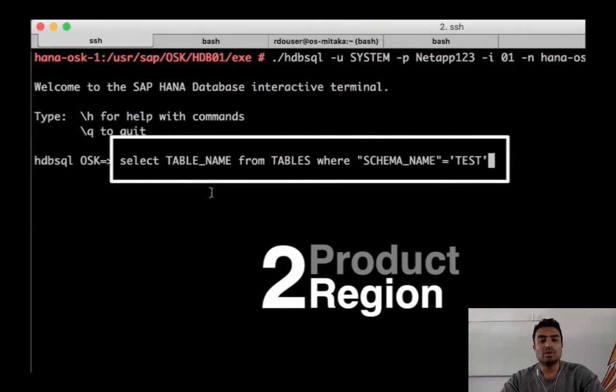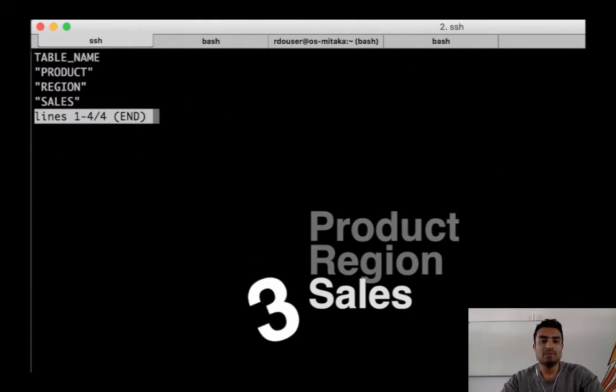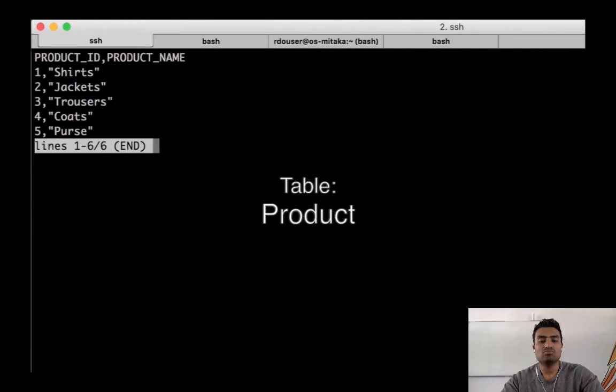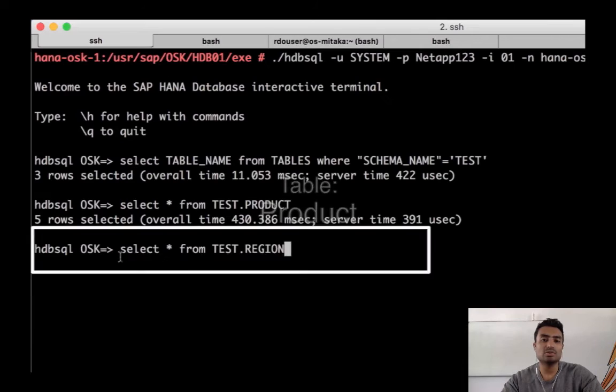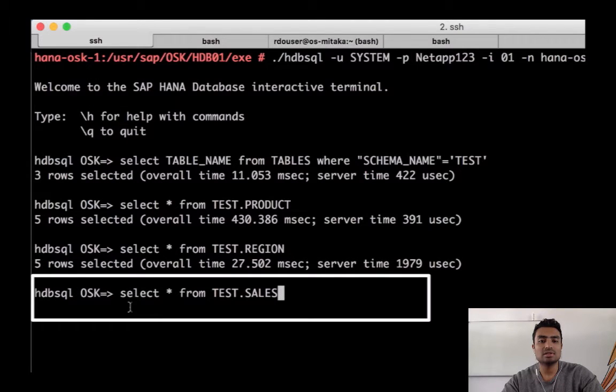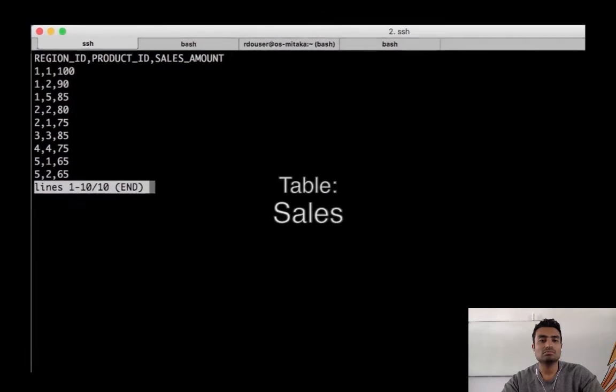Now we are going to show you that we have created some sample data. So you can see I have three tables that I created. This is just to do some tests so that my database is not empty when I'm actually doing a restore, for example. So I have three tables: region, sales, and product.